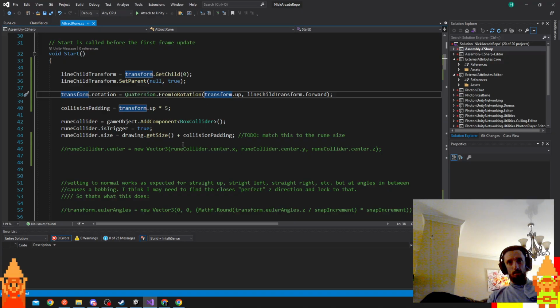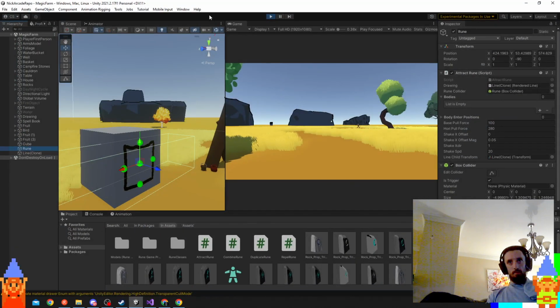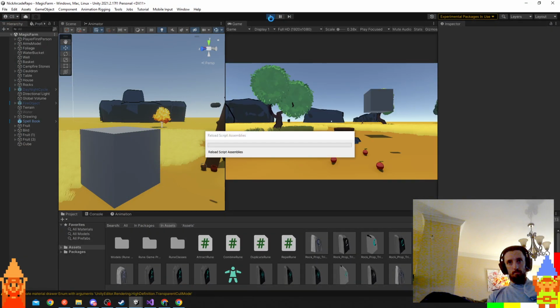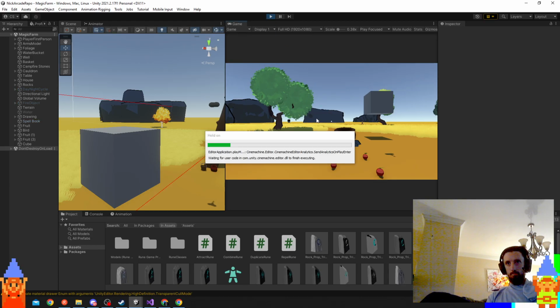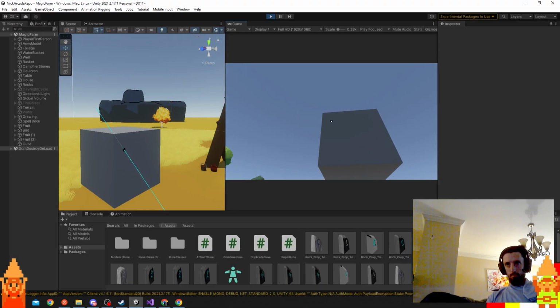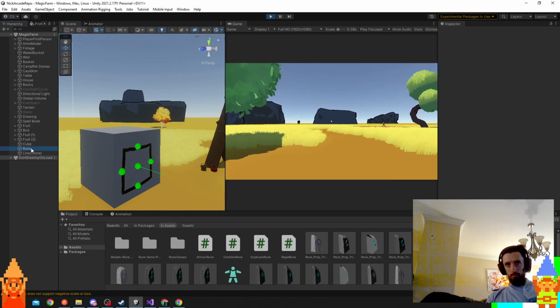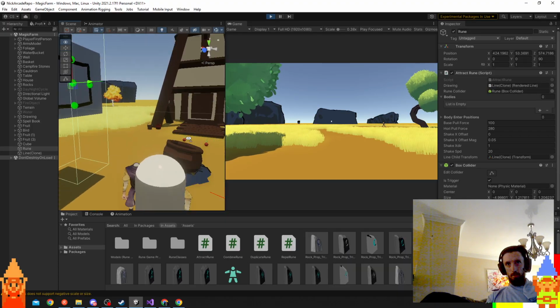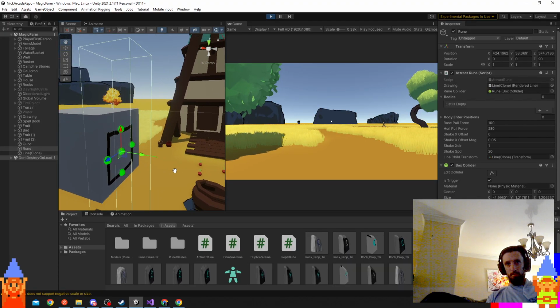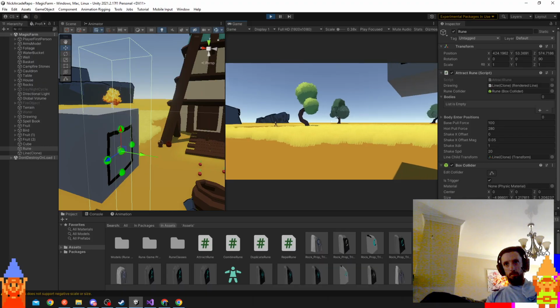Transform dot up is still that. I think you're back to fine. Okay, the forward's going the right way, but it's still not. Yeah, it's still not. But hold on, is that drawing forwards? Oh no, that's drawing up. I see. Okay, it's drawing properly.